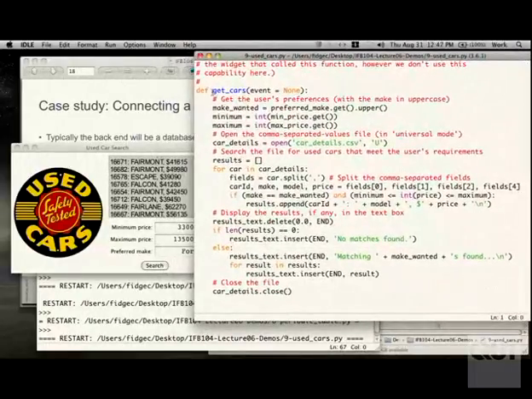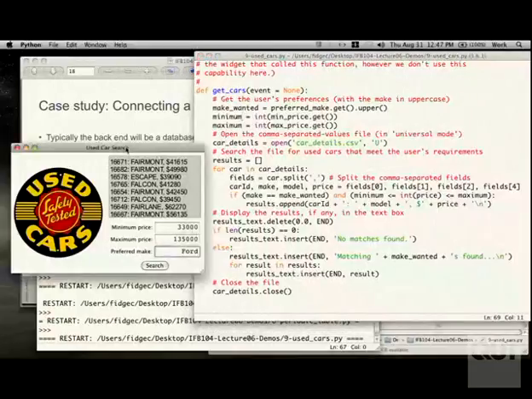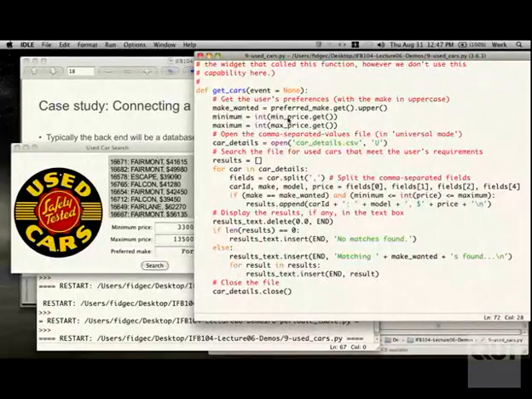It's a function called getCars, and it gets from a widget the make of the car, and from another widget the minimum price, another widget the maximum price. So it's talking to the front end to get the details that I've entered here. And then it opens up the text file, which I've lost.